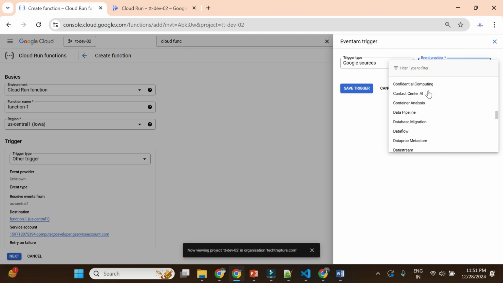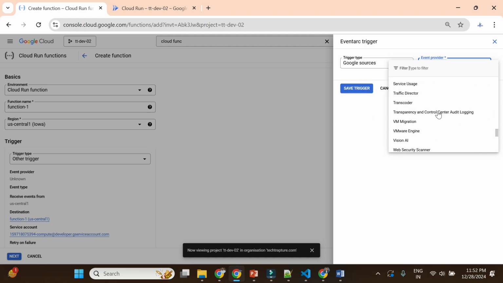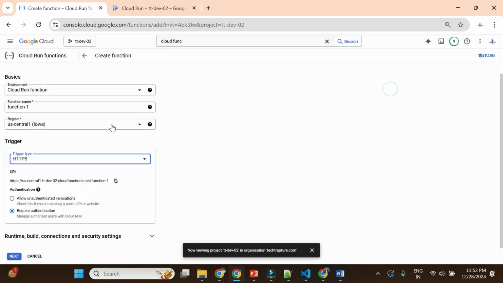So in second generation you have a lot of capabilities: you can trigger a function based on each of the service events. You can see the options here, correct? This is in the Other trigger. There are more than 100 triggers in the second generation. So definitely second generation has a lot more capabilities compared to the first generation.